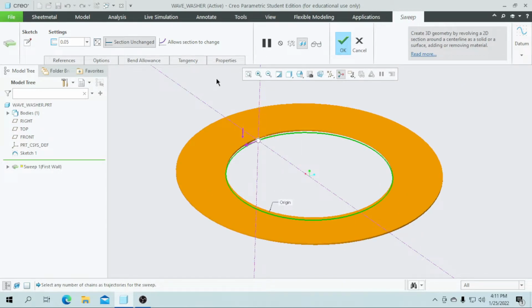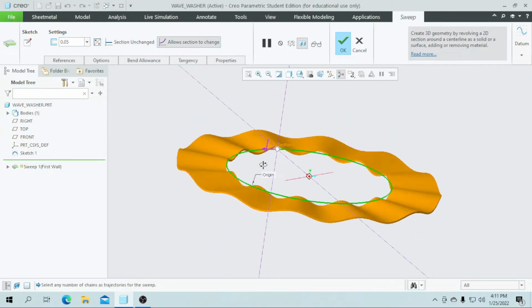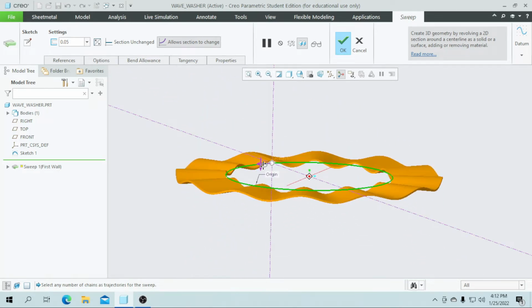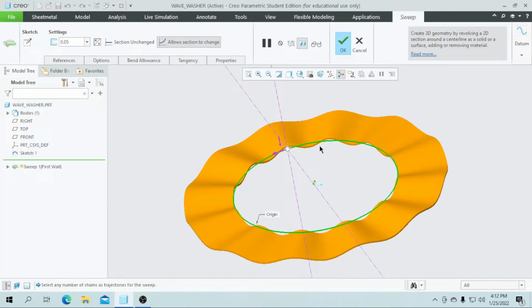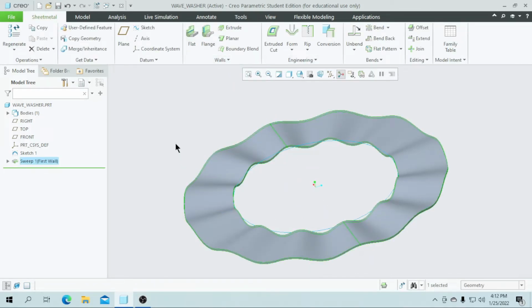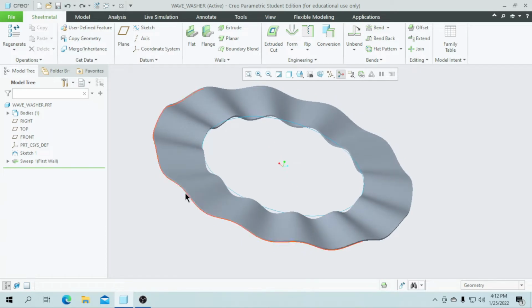So now I am going to allow the section to change this. As you can see here, our part is created as the waveform. As you can see, the 12 waves are created. 1, 2, 3, 4, 5, 6, 7, 8, 9, 10, 11, and 12. So then click on OK. Now I'm going to hide the sketch.